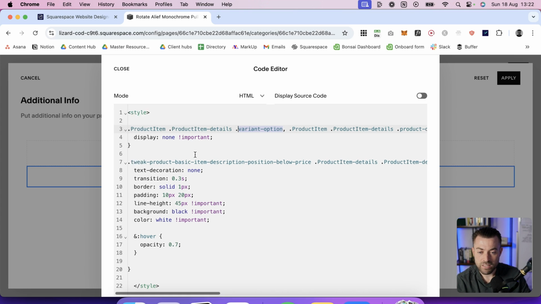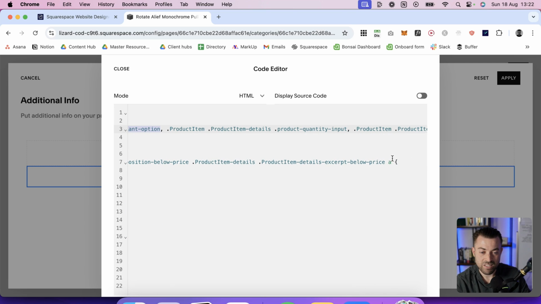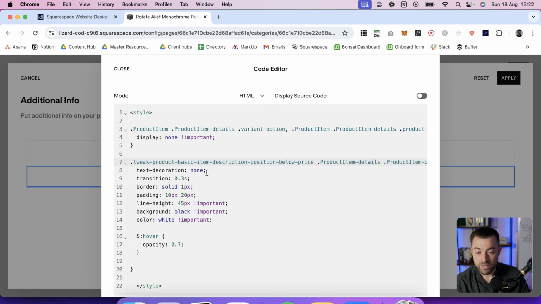So basically, if I roll through this, you can see essentially we're targeting the link within the excerpt. Text decoration none gets rid of the underline under the link. I've added a transition, so when we hover over the button, the pseudo button, there's going to be a 0.3 second animation delay. Then the border: we're adding a solid border around the button. Then we're giving it some padding.